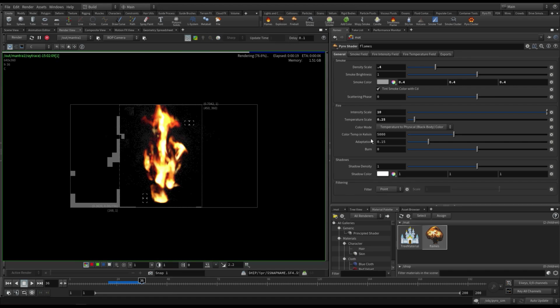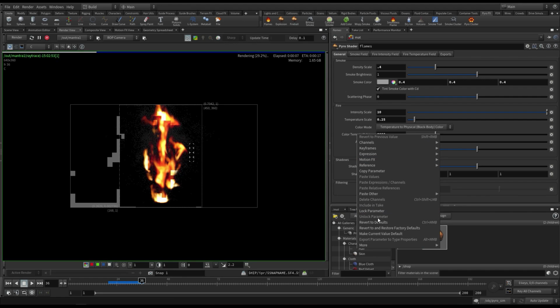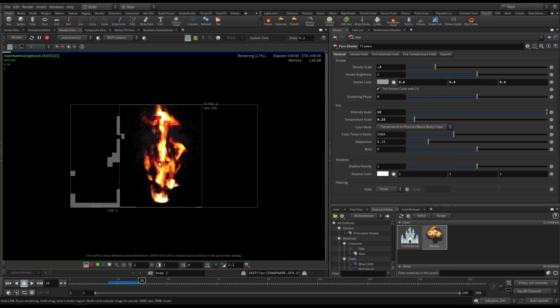If you want this to look overall brighter, you can increase the colour temperature here to something like 8000. And this will brighten up the overall flames. As you see, it's much hotter. And if you want to cool it down, you can bring this down to something like 3000. And this cools down the overall flames. I quite like the preset, so I'm going to right click and do revert to defaults. Thought that range looked pretty good for our flames.